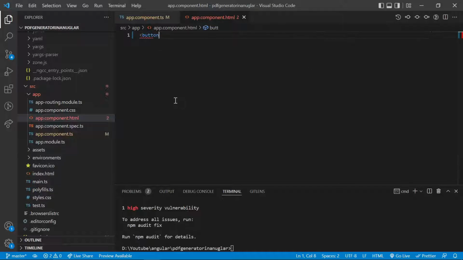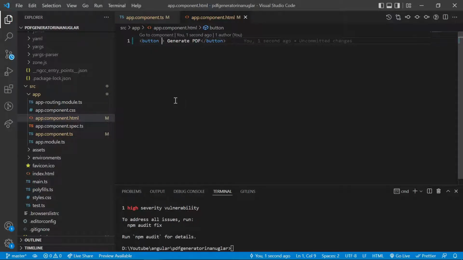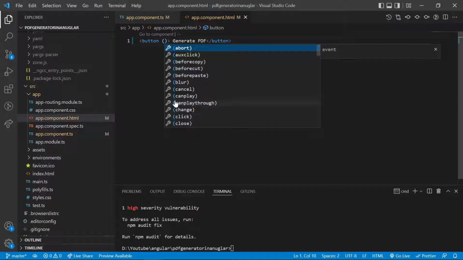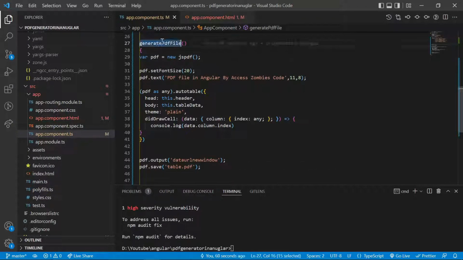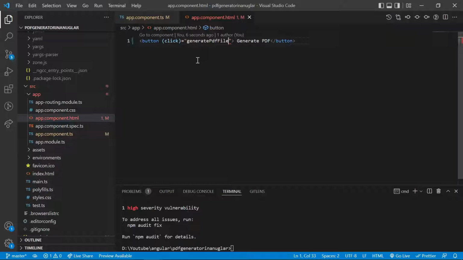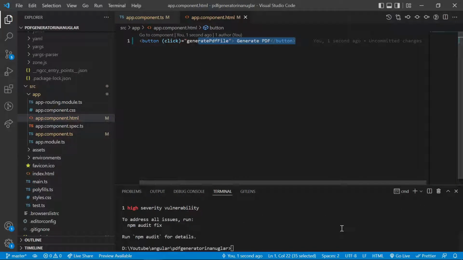So the syntax is button, and the text of the button is generate pdf, and it is bound with the click option. It means when someone clicks that button, it will call the generate pdf file method. So for that I have to mention the click and the method name is generate pdf file. So that's it. Let's run the program.